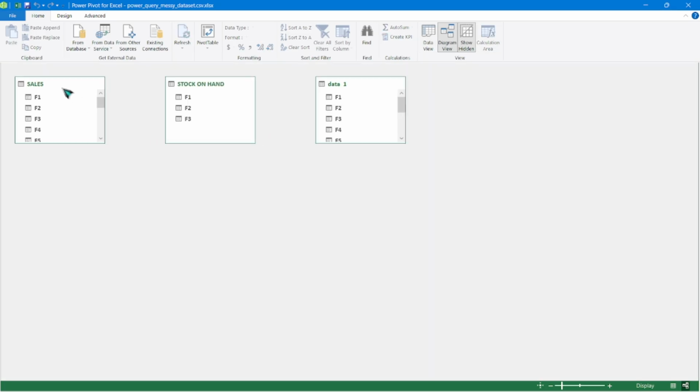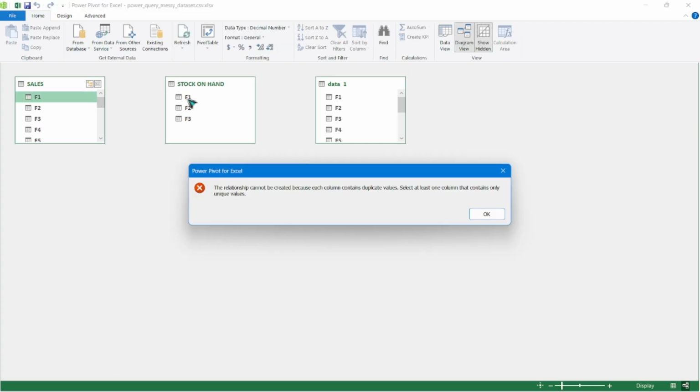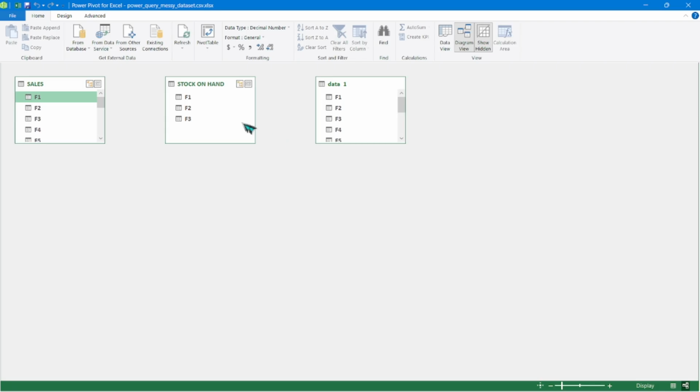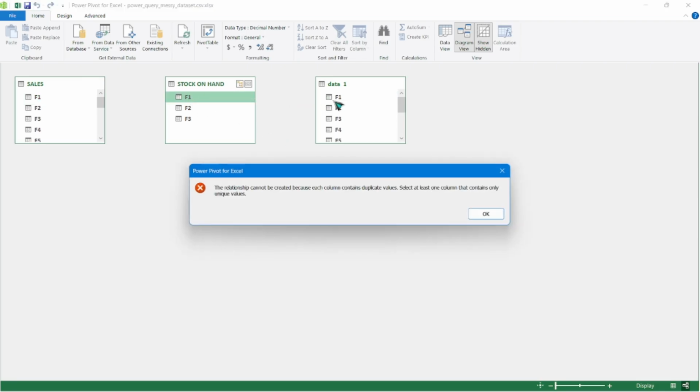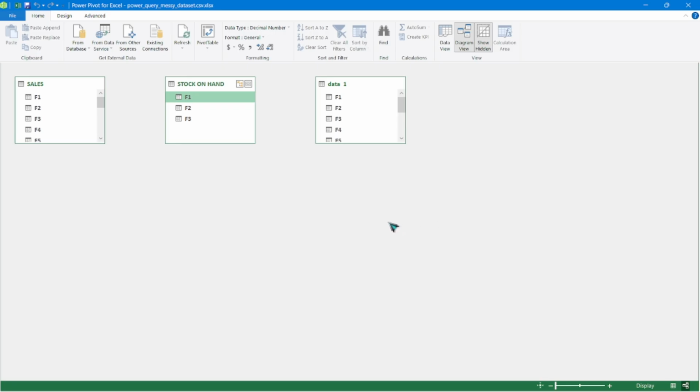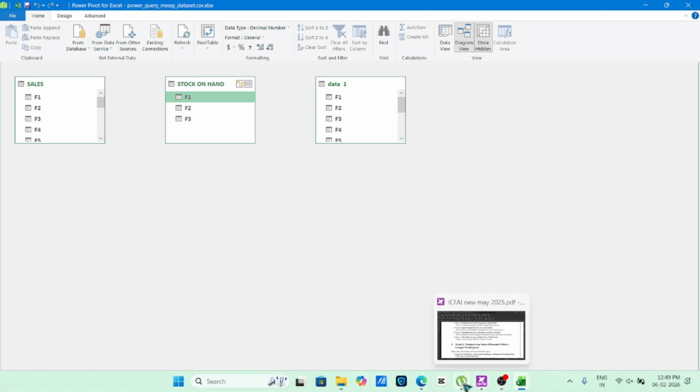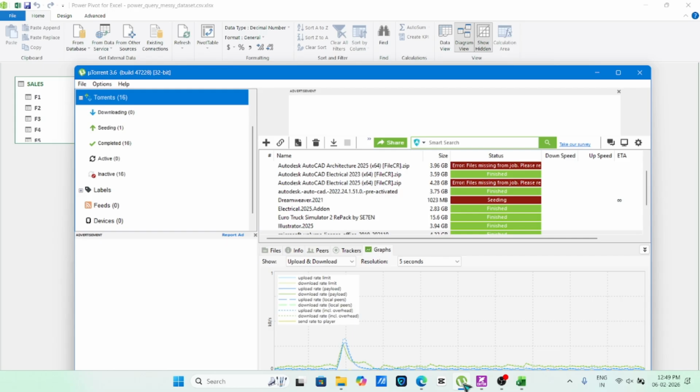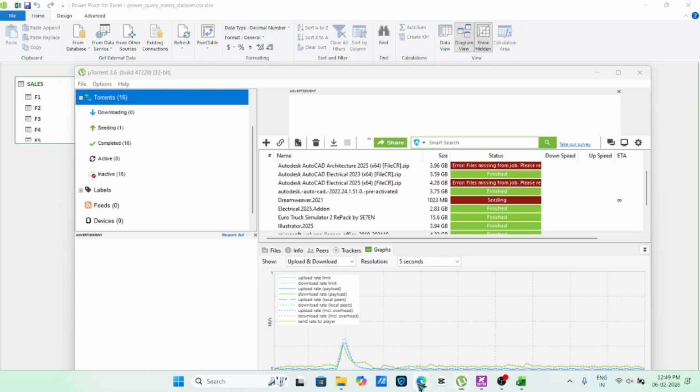In Diagram view, here you can see these are the tables, right? One, two, three. But there is no connection. If you want to create the connection, match this. But we couldn't do anything because the tables do not have any primary key or a common key. To connect these tables, we need at least one column that must be the same.